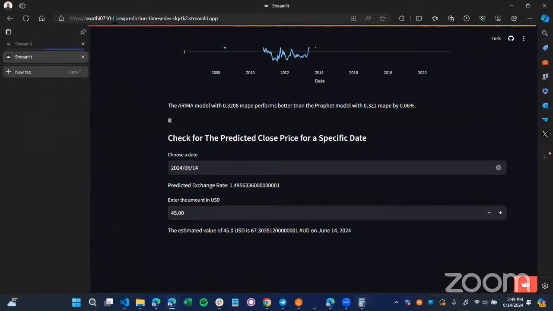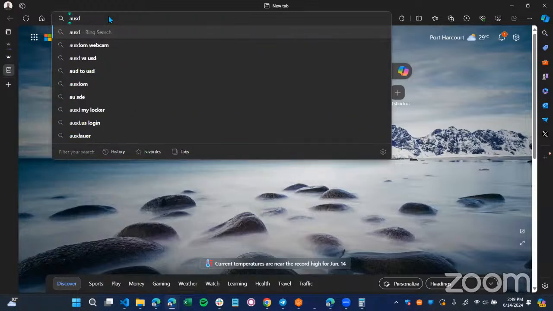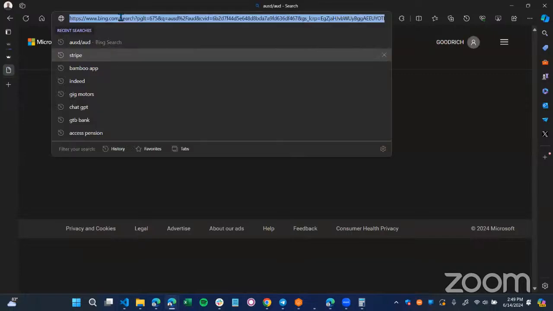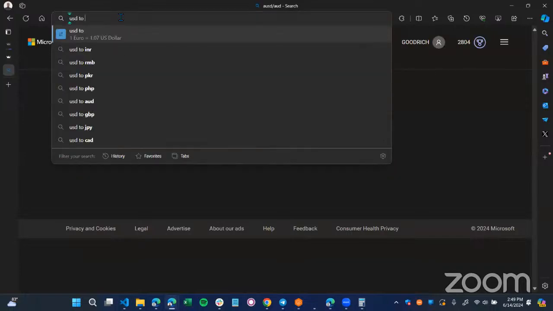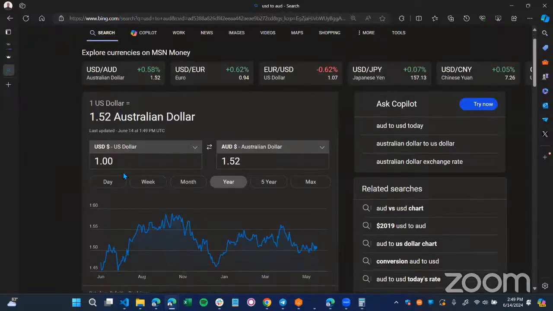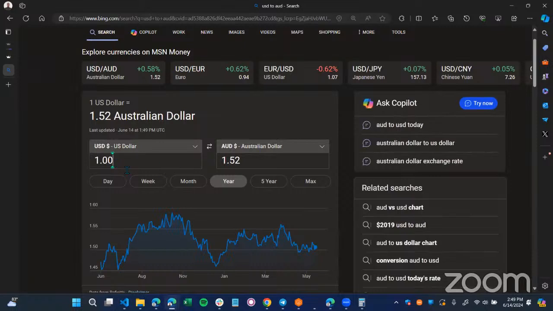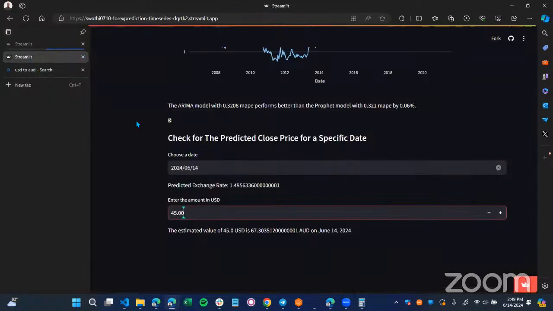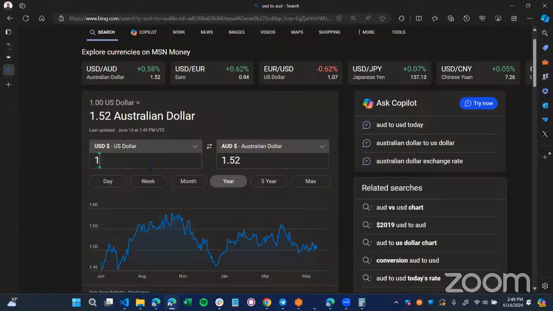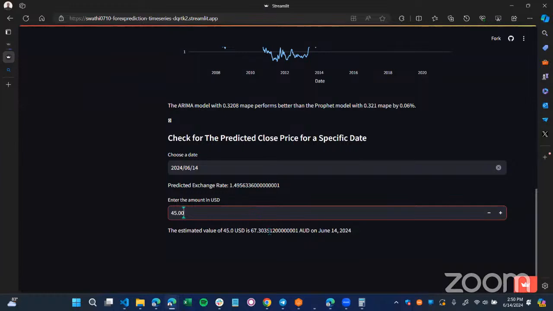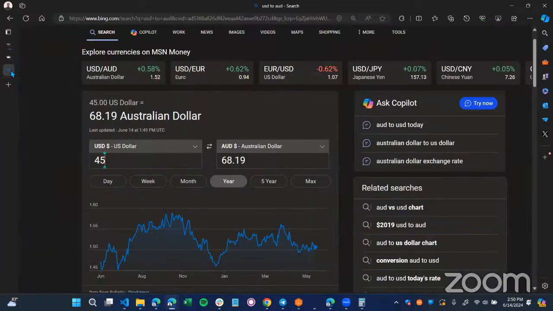So now let's go online and look at it. Let's see. Already on a rate of one, that's $1 is 1.5. Ours is saying that $1 is equal to 1.49. So it's relatively close. So far it's just a model that we've not even done a lot of parameter tuning on, right? But if we were to do it, it's likely going to give us a better performance. So you can see that it's giving us 68.19 for $45, while our prediction was giving us 67. So it's relatively close, right?